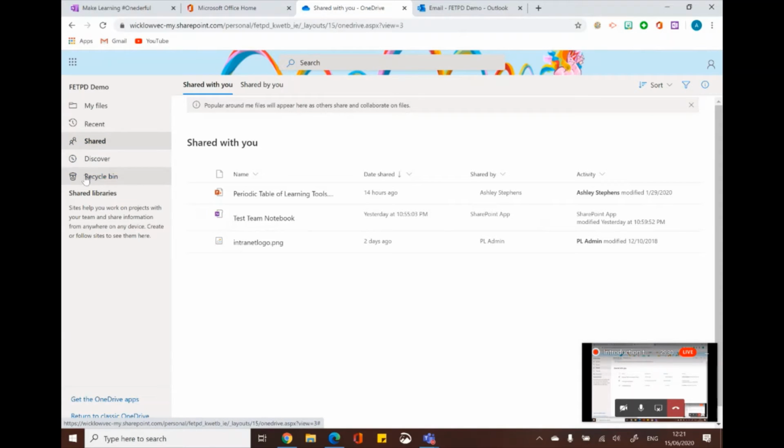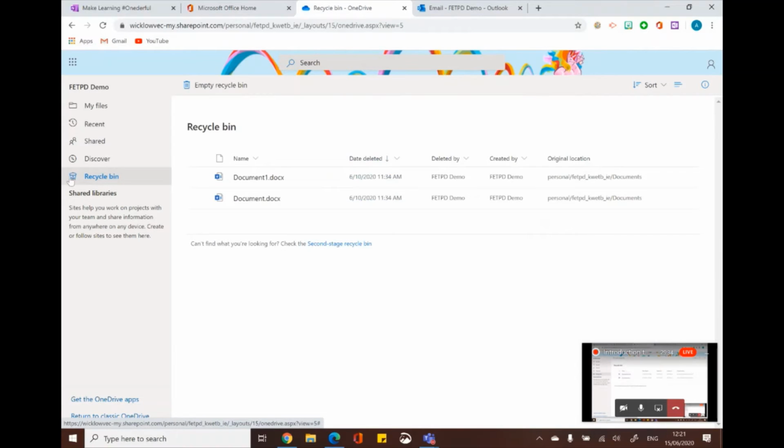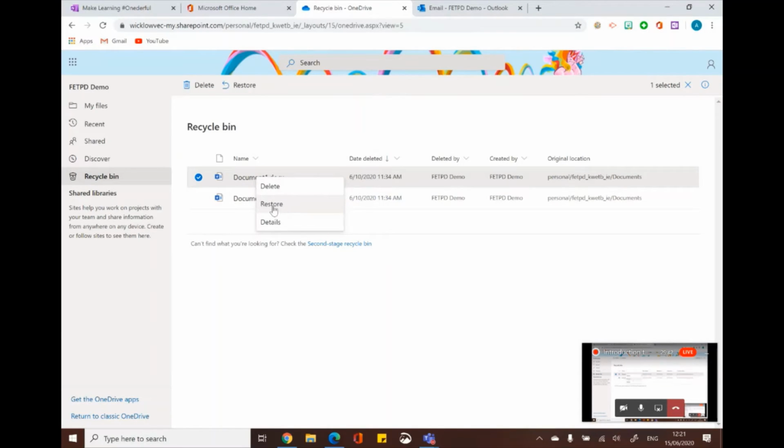There's a recycle bin here as well. So if you accidentally delete something from your OneDrive, you can go to your recycle bin and you can restore them back. Okay, so if you right click there, you can click to restore it back.